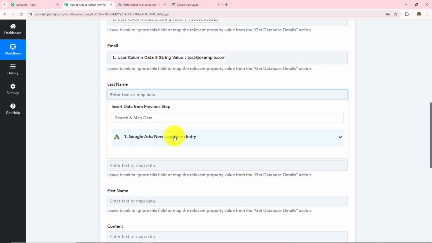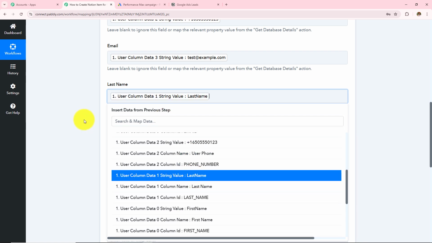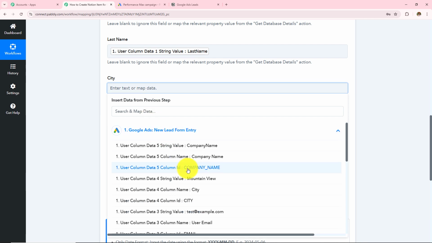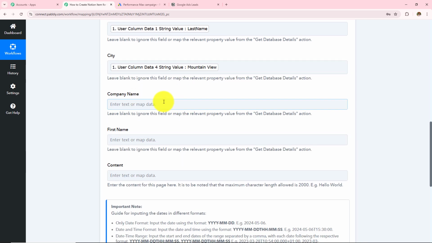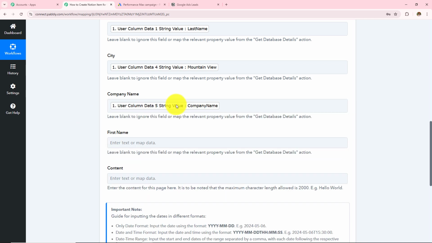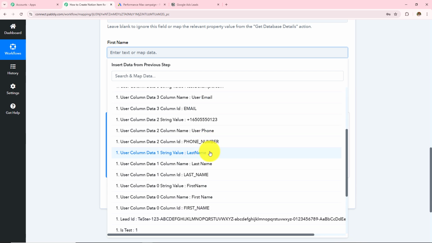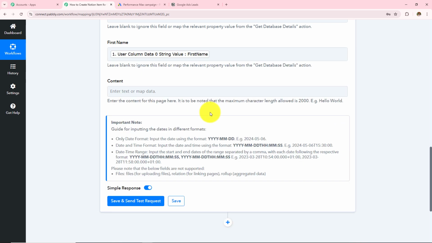Then I have received the last name as the last name, so I'm going to enter this, and then the city name was Mountain View, so I'll enter that, and then I have received the response for the company name as company name. I'm going to enter that, and then following the same process, I will enter my first name. Now as this content field is not a required one, I am not going to enter this, but if you want to enter it, you can enter it following this help desk.